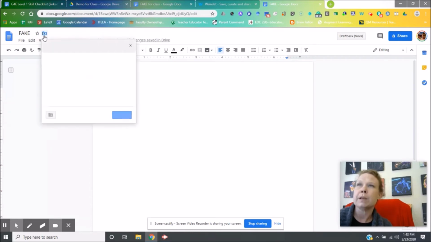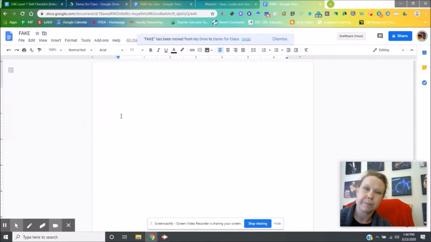So if you hit the folder button, you can scroll down and stick it in whatever folder you want for organization. So that's how to create a Google Doc. Let's look at how to share it.